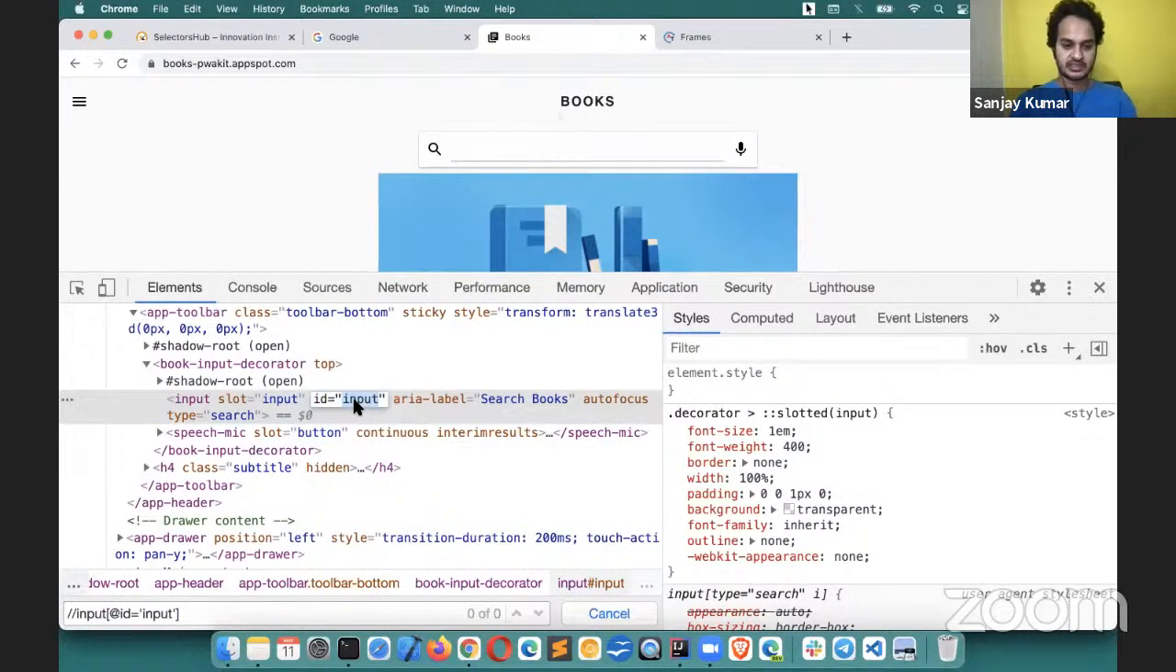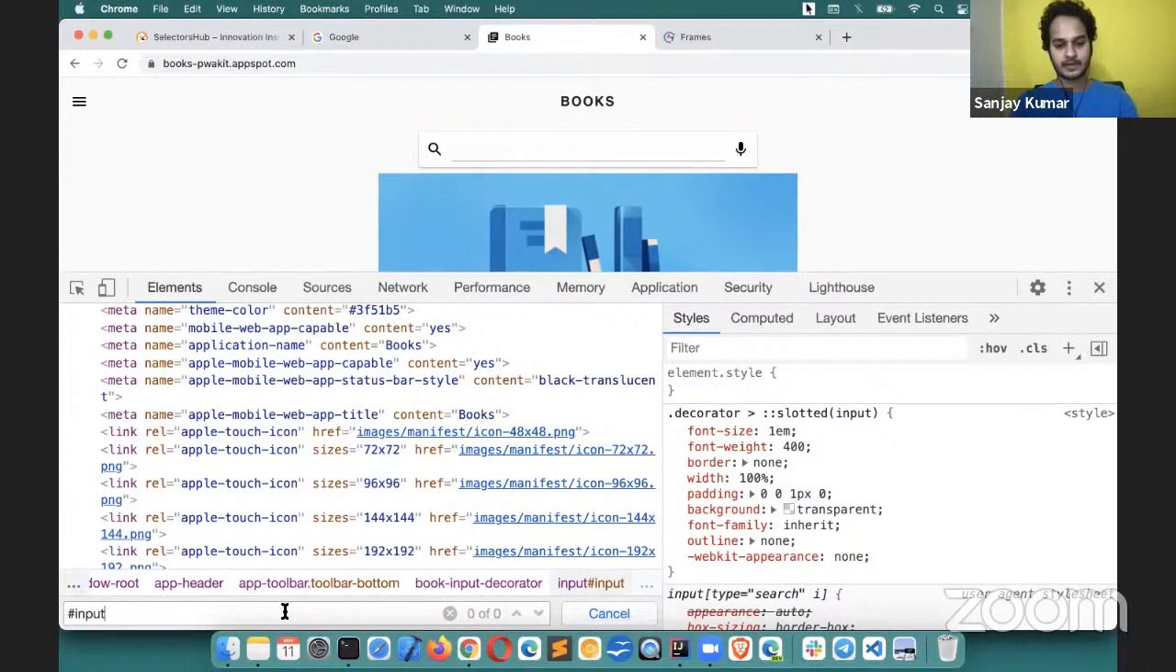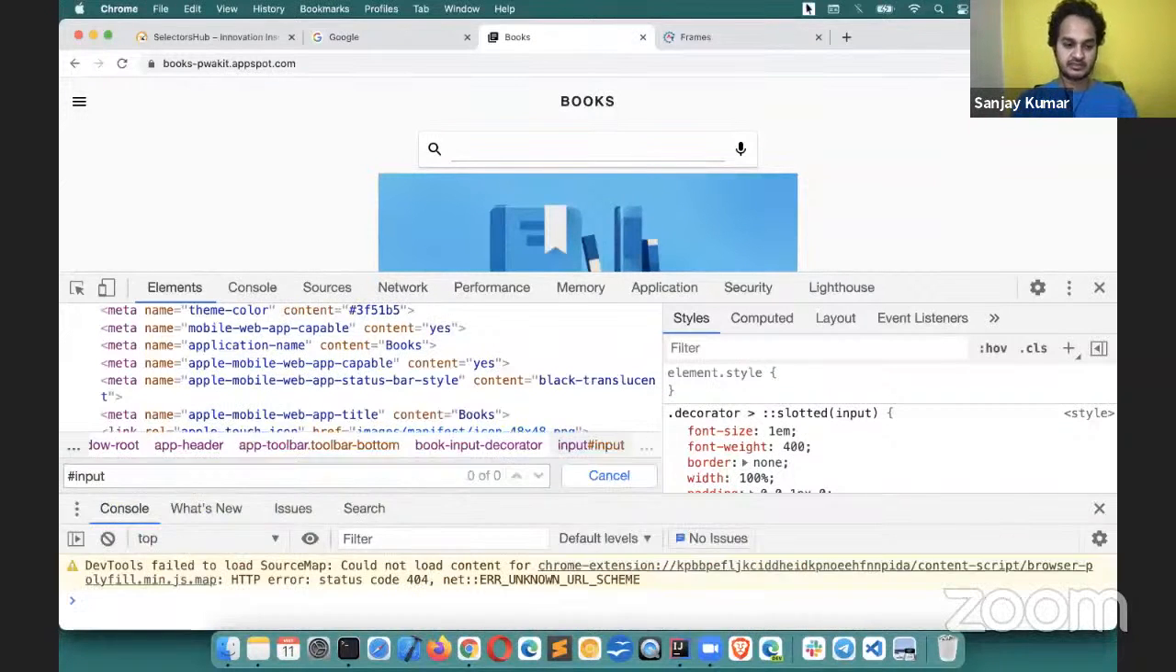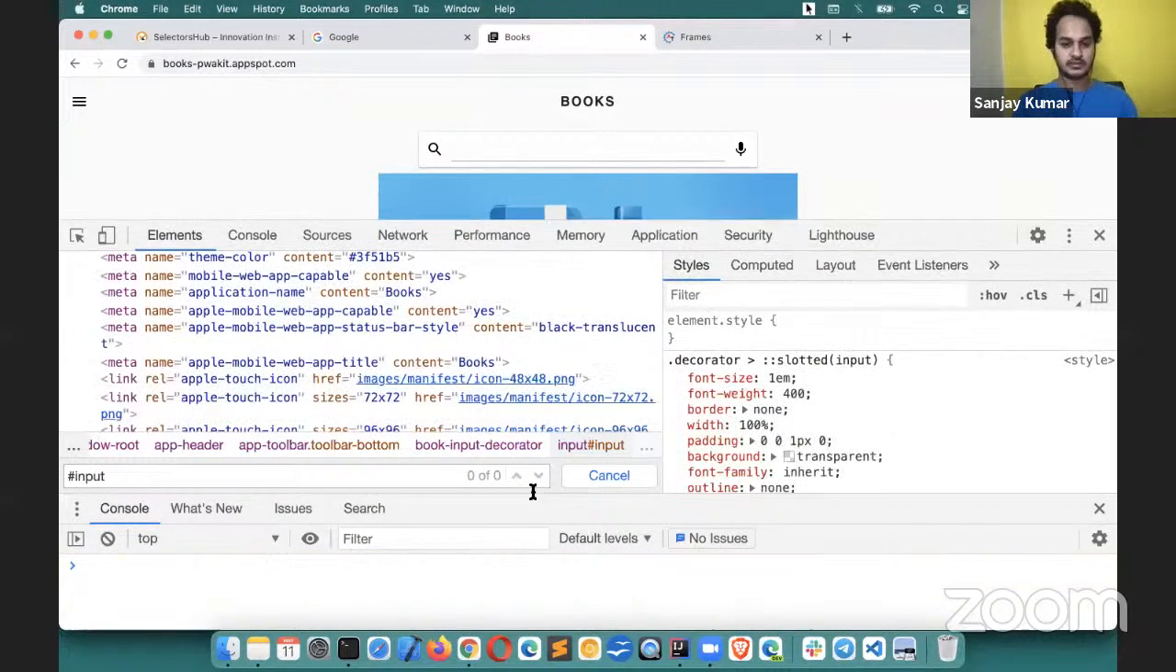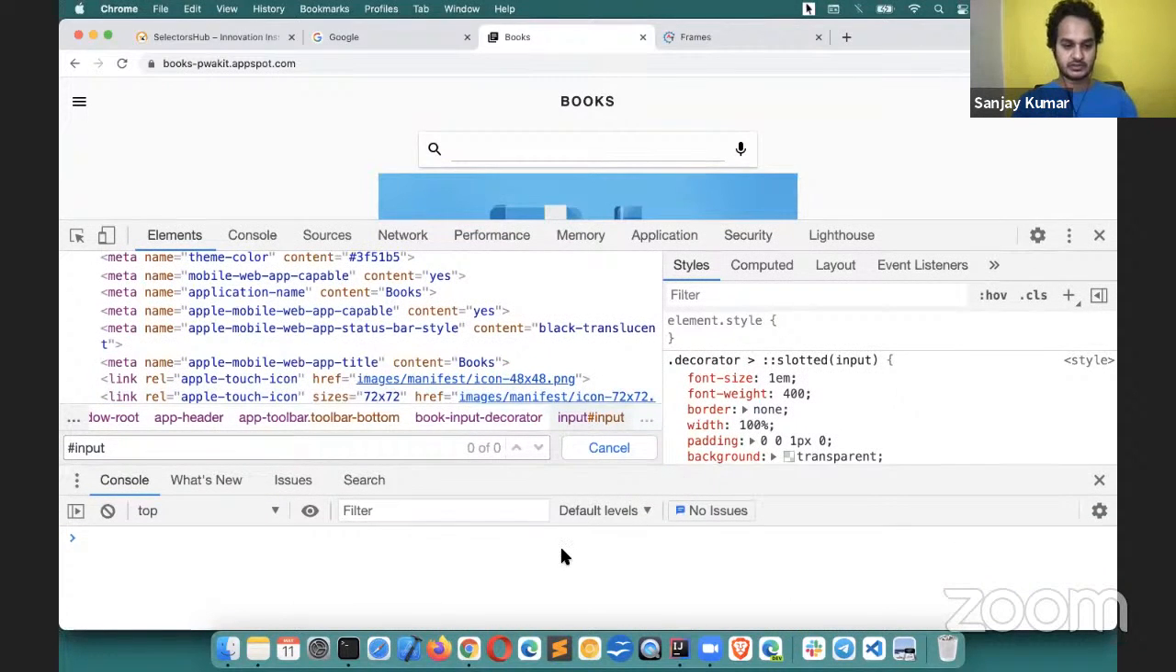And how to write a CSS selector? We can take the ID, and as I showed you guys, hashtag ID. But here it is showing 0 of 0. Can we verify it in the console as well? Few people think that even the console API gives the right result. No, that also doesn't give it. Let me show you.